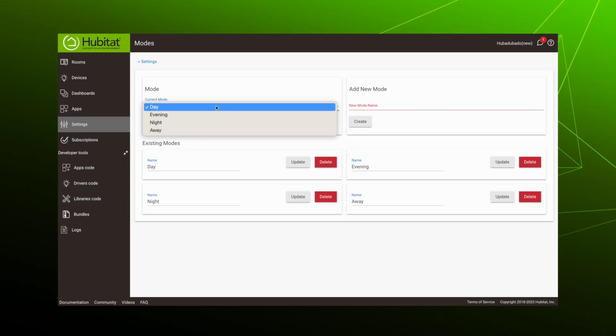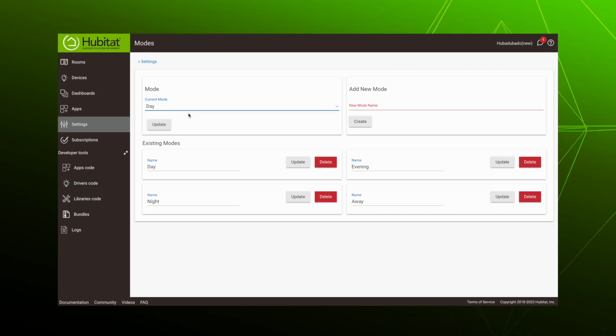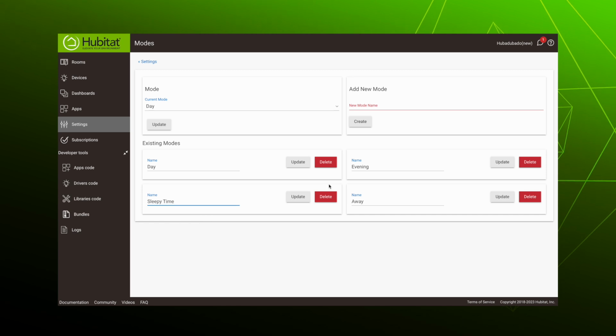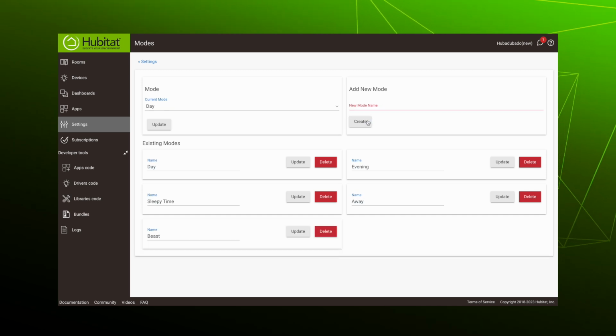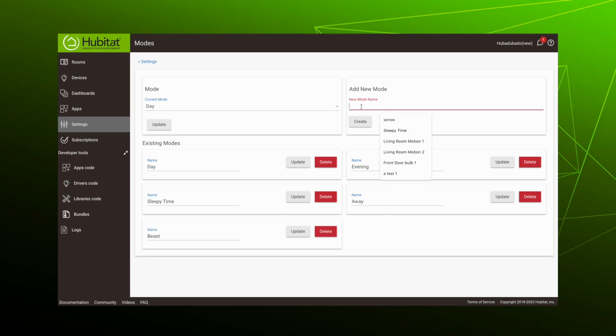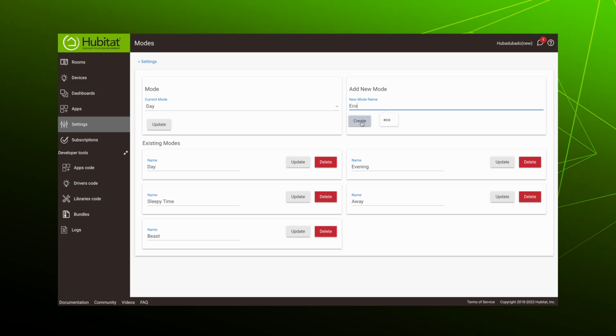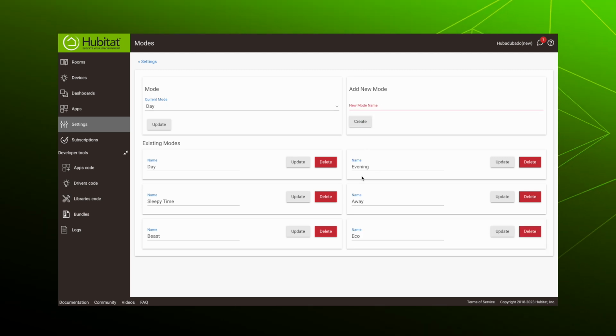You can see the current mode right here. You can manually change it using this drop-down menu. If you want to change the name of your modes, that is easy to do, like so. You can add modes just by giving them a name and hitting create. Again, the name doesn't have any inherent properties. If I create an eco mode, it's not going to make my home run more efficiently unless I build automations to support that. But you can add as many modes as you want.